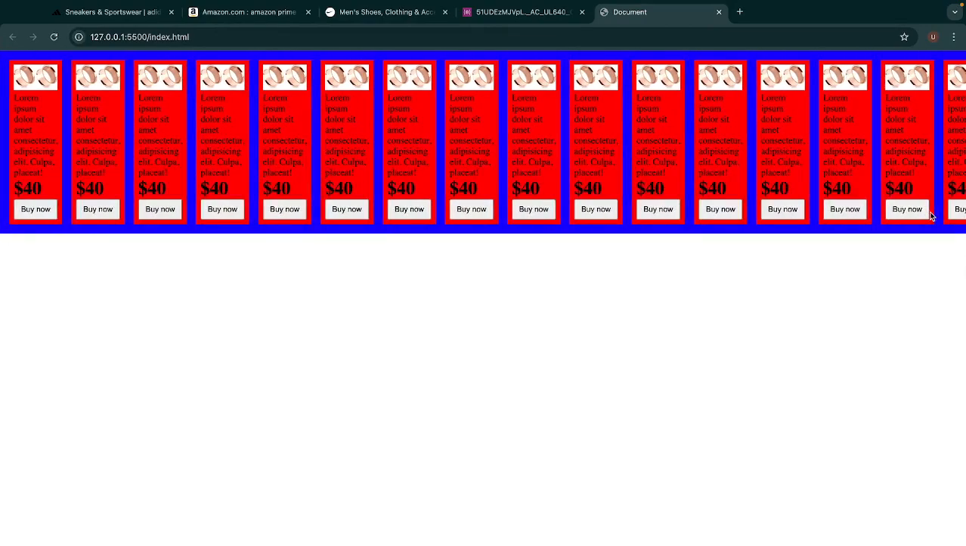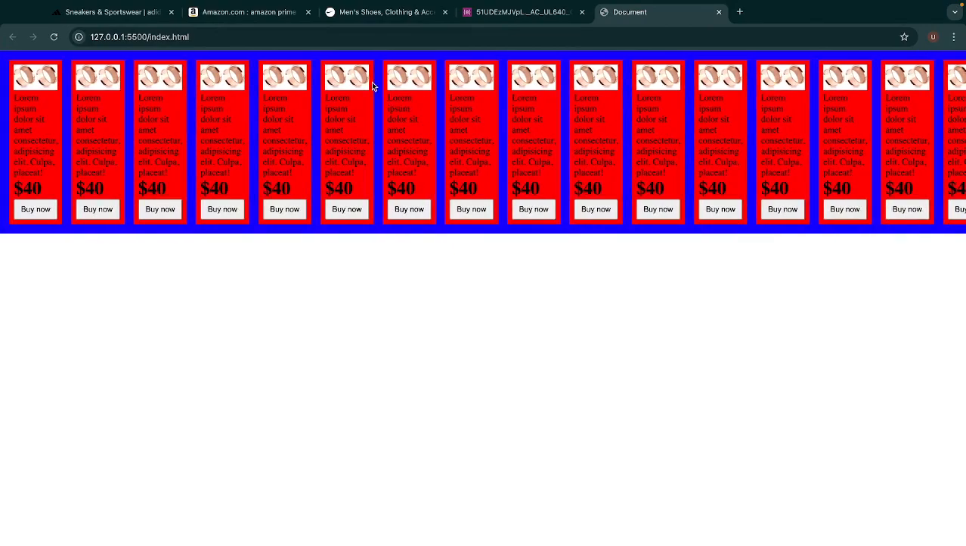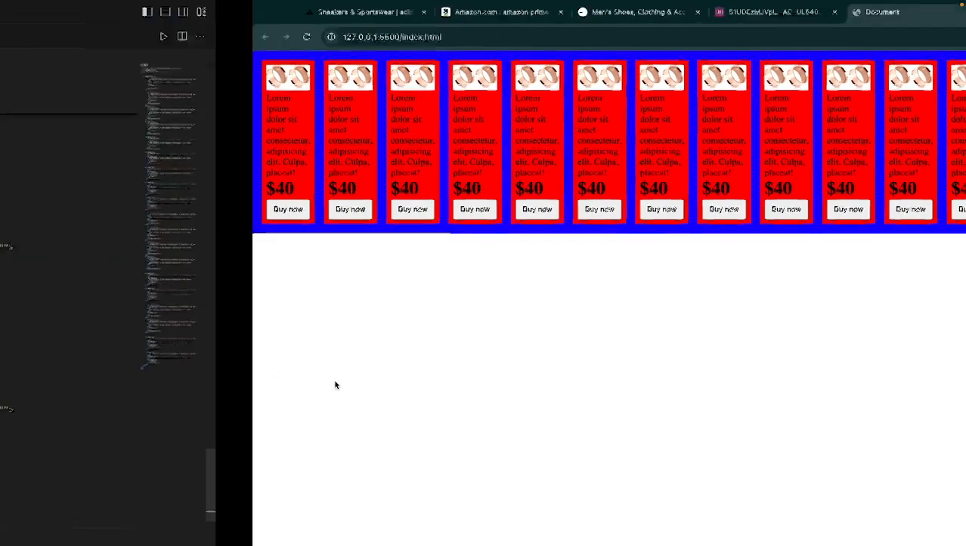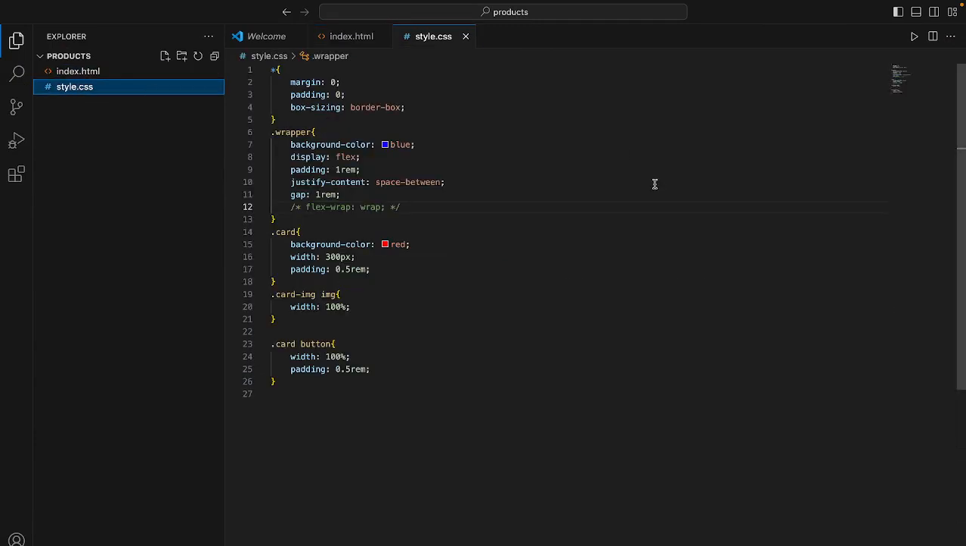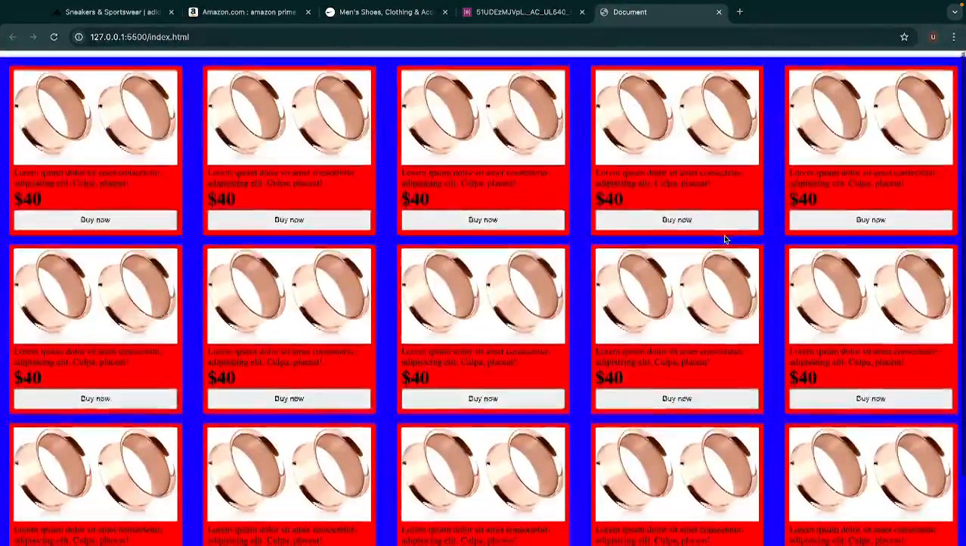How can we make it such that once it gets to 5, it starts another row? You come to this CSS and make sure you do the flex-wrap. Save your work, and you see we have this more beautiful now.